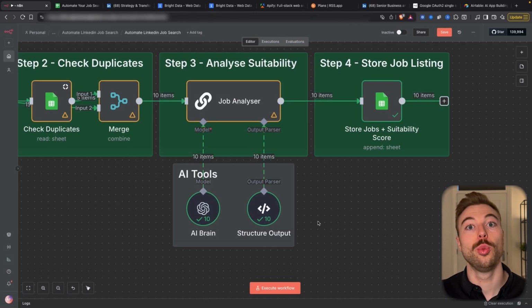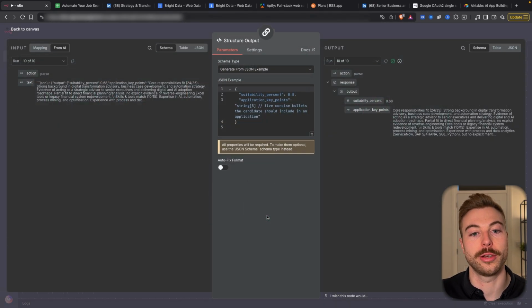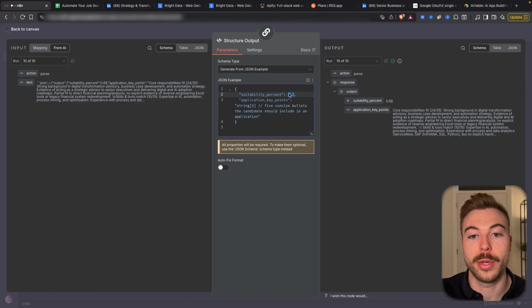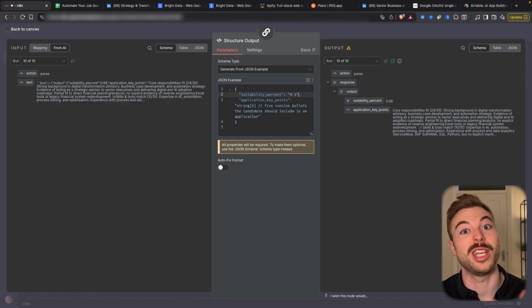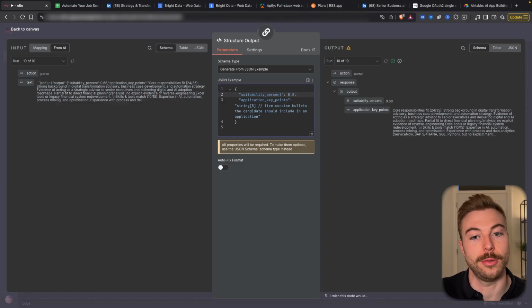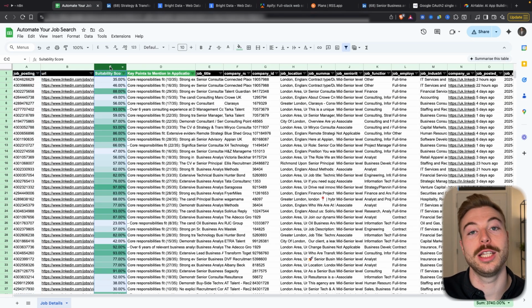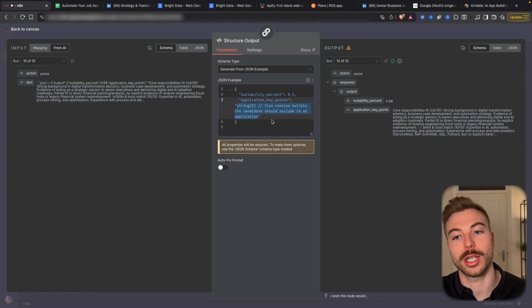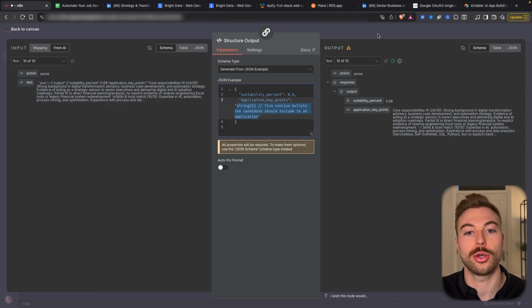If we come out of here, what we're also doing is specifying the output we're looking for. So in this case, we want a suitability percentage and we're keeping it as an integer value or a number value because it's not got the quote marks around it. If I was to add those, it changes it from a numeric value to a text-based value. And we need it to be numerical because then it will be automatically formatted into a percentage within our Google Sheet. We're also saying that we want to include the 5 points around what we should include in our application. And that's why on the right-hand side here, you can see the output that we're then adding into Google Sheets.